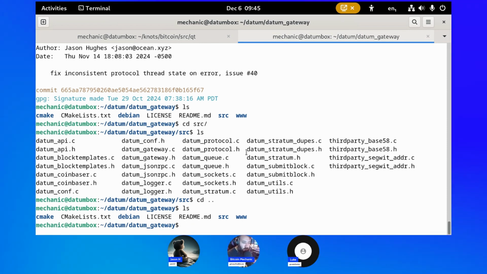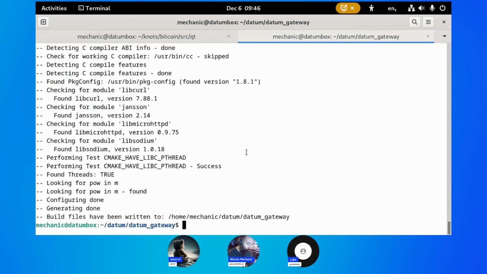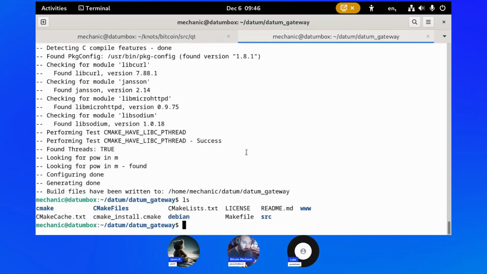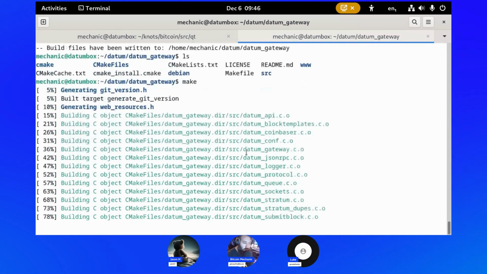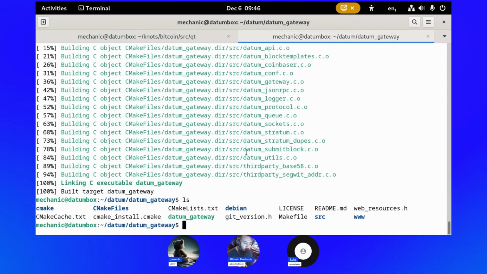So now we're in the main directory. We're going to cmake dot. Shall I separate these two things? You can, you don't have to. All right. So we did cmake dot. Now there'll be a bunch of other stuff in here, and then we can just write make, and that's it. That was us. We just built Datum. It's incredibly lightweight, and we have it here.